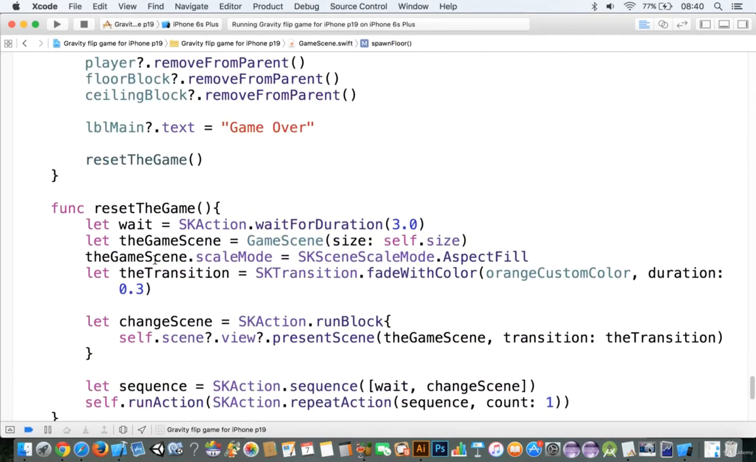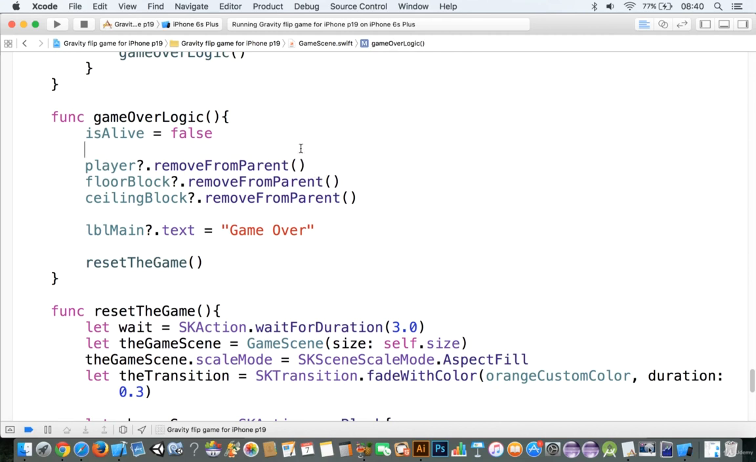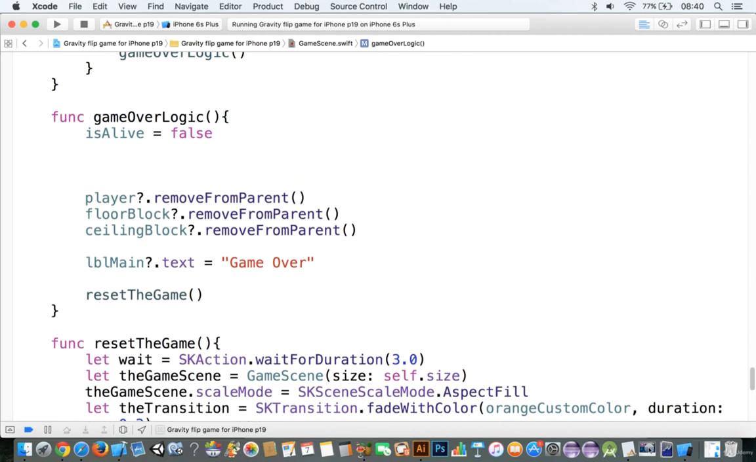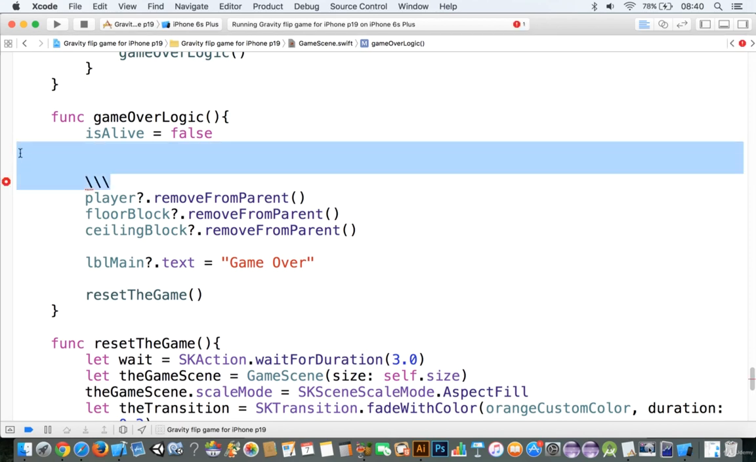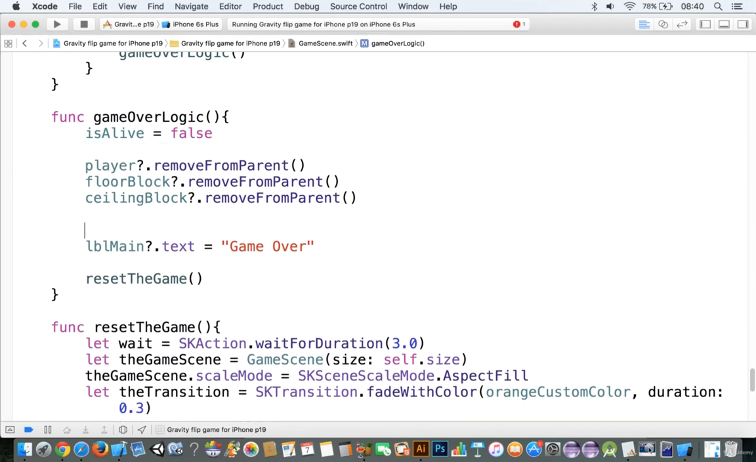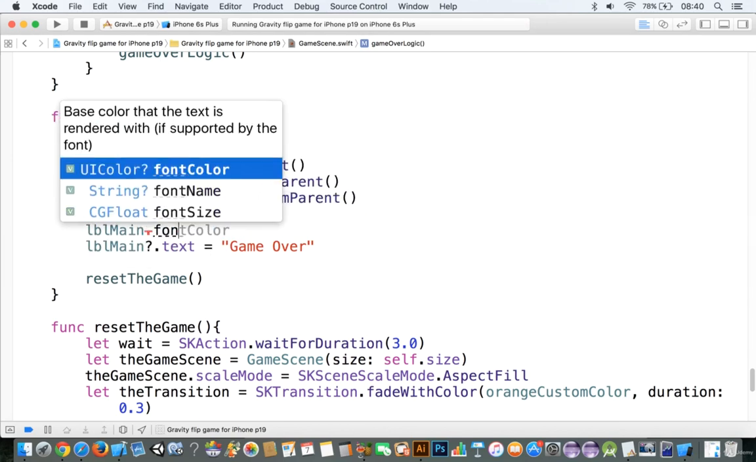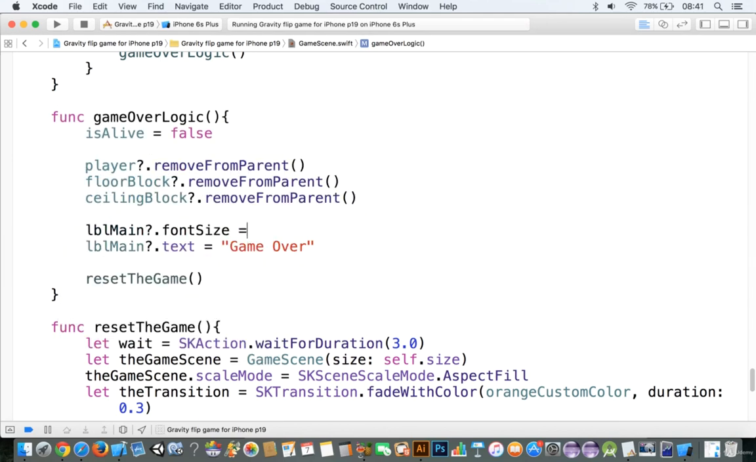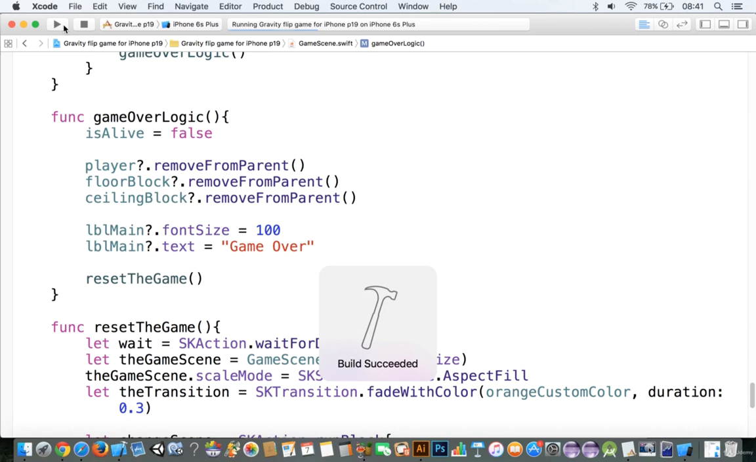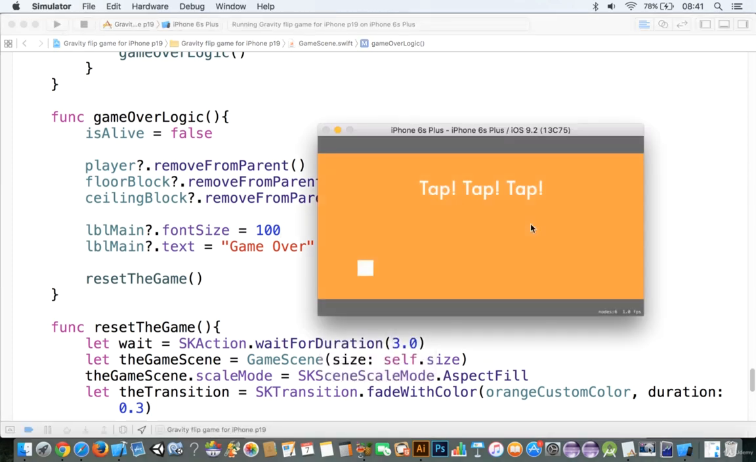Now there's a couple things that we could do. First things first, let's go to our game over logic here. And you can see where it says our text here. We can go to lbl main.font size is equal to something like 100. Let's take a look at that. That's probably going to be pretty big. Now, of course, we need to reset that back to the original.